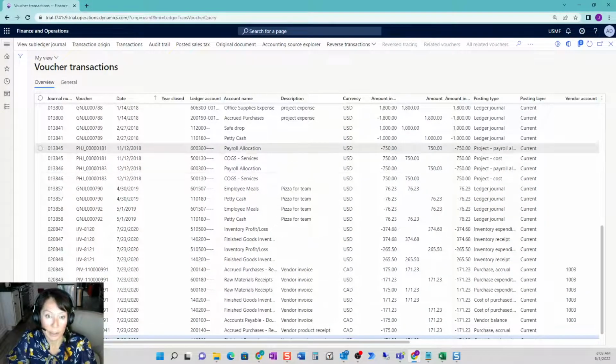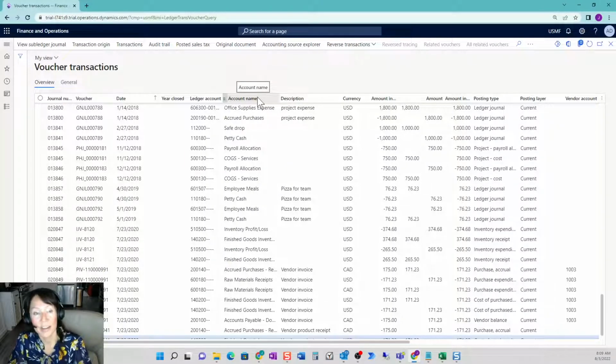And this is really hard to navigate. You can export it to Excel and cut and paste and pivot, but that's really not what we want to do. We want to use voucher transactions the way that it was designed to filter it down. So let me show you.